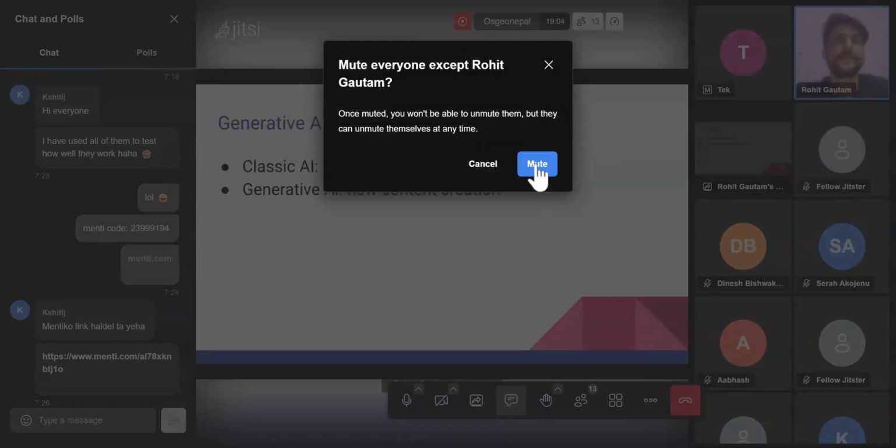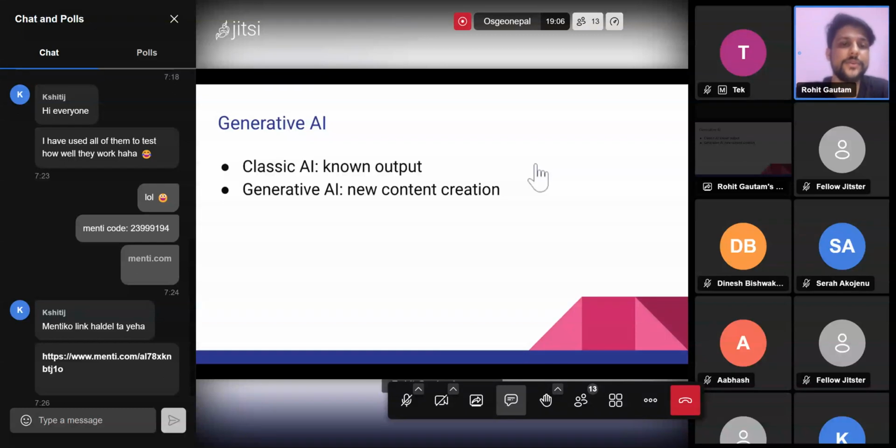Let's start with generative AI. Actually, artificial intelligence has been with us for a long time, but classical statistics-based AI used to create predictive ML models, where we used to know the output already. Unlike that, in the case of generative AI, the model can generate new content, learning the patterns from the training data.